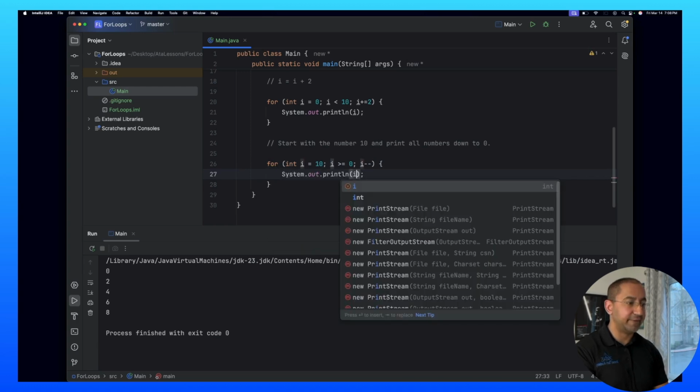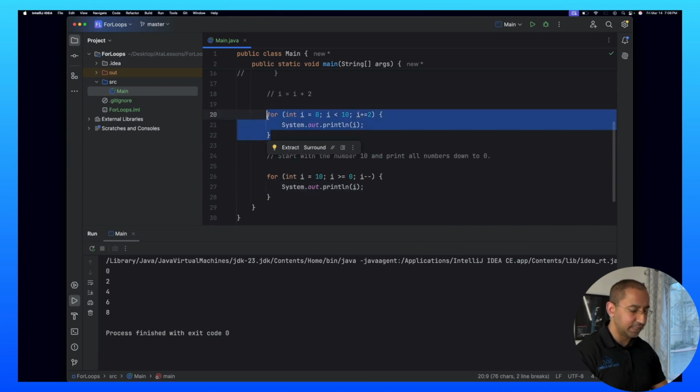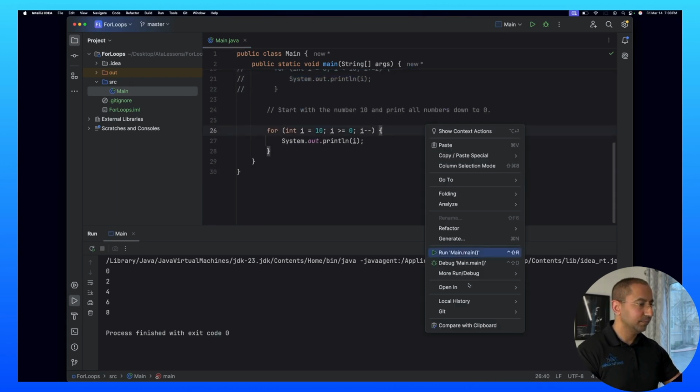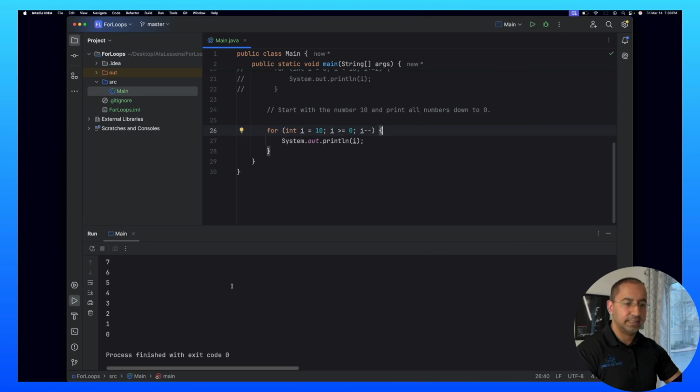Next, let's print out the value of i. Before I run this, I'm going to again comment out my previous code so those print lines don't clash with my new for loop. And let's run this task. Now there's my print line from 10 down to 0.